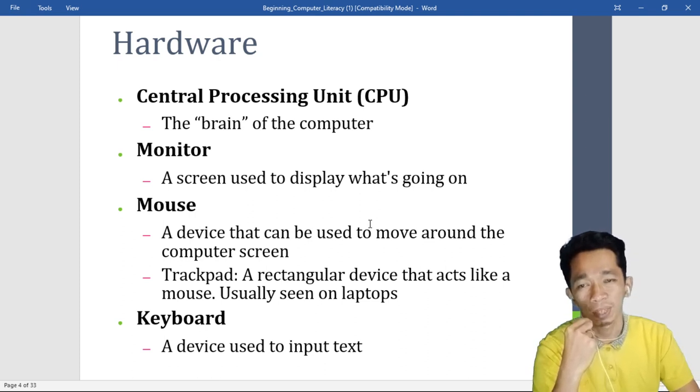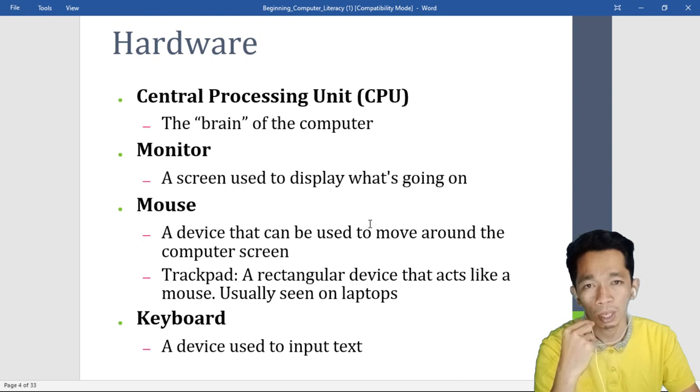Keyboard, a device used to input text. Simple meaning, napakadaling intindihin at tandaan kung ano si keyboard. Ibig sabihin, pag input text, alam mo na yan, keyboard yan. Ibig sabihin, ginagamit ang keyboard sa type at sa code.